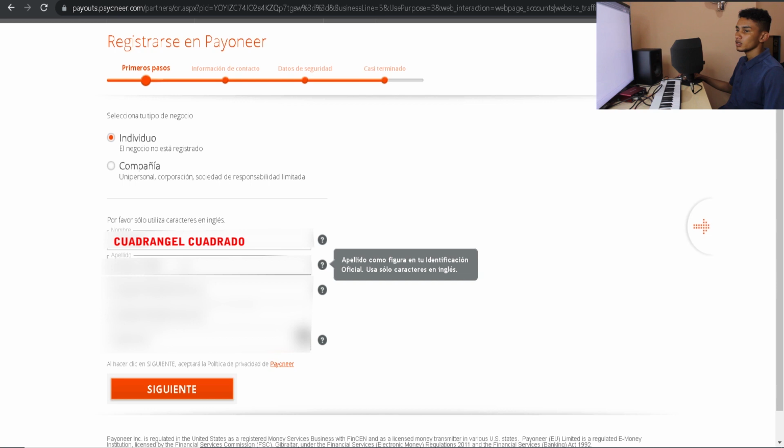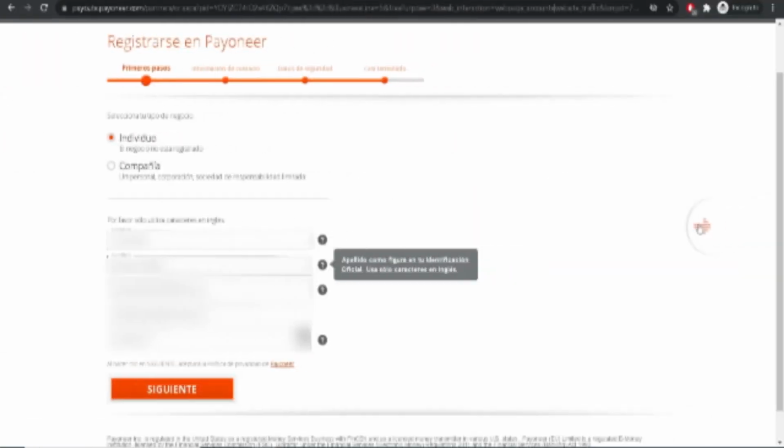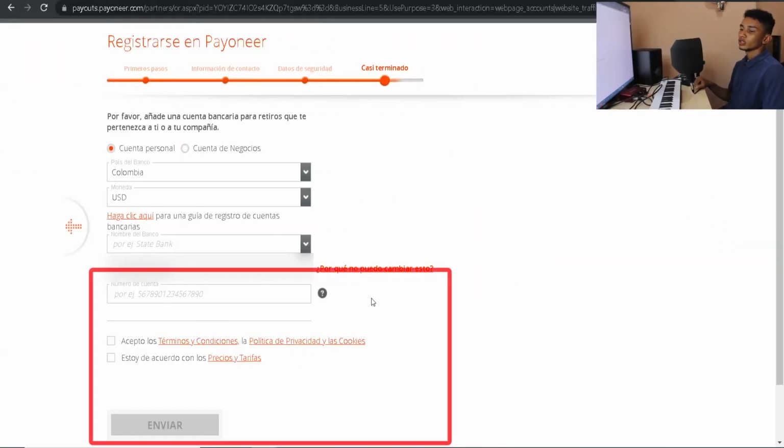Here where it says name and surnames we are going to place the name or the surname that we have missed, so that in this way it remains as it appears in the bank account that we are going to link. After having fixed this we are going to give it next until we return to the last step. And finally we place our bank account number.